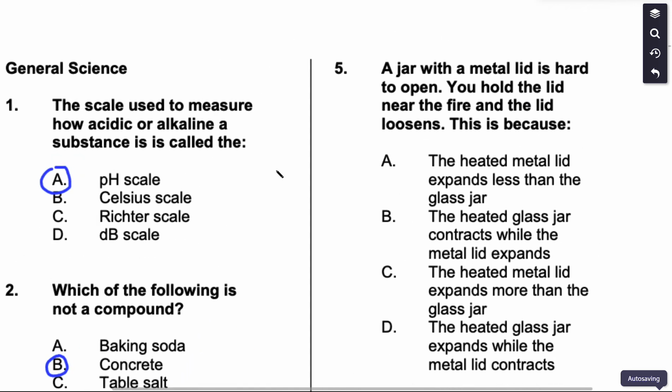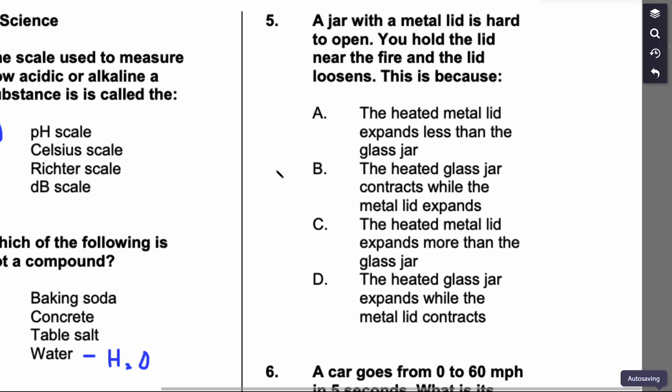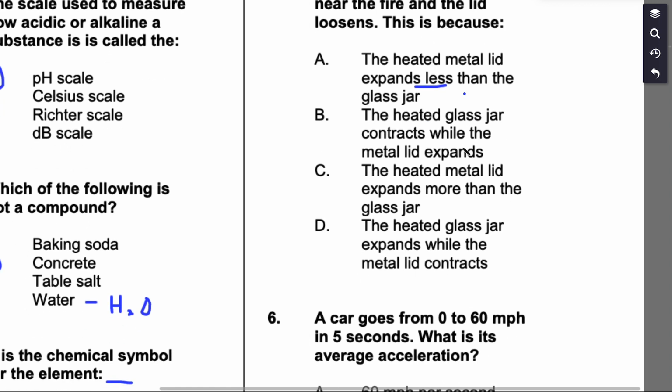All right, number five. It says a jar with a metal lid is hard to open. You hold the lid near the fire and the lid loosens. This is because option A says the heated metal lid expands less than the glass jar. I thought when something got heated, or metal got heated, it expanded as opposed to expanding less. Okay, let's just keep on.